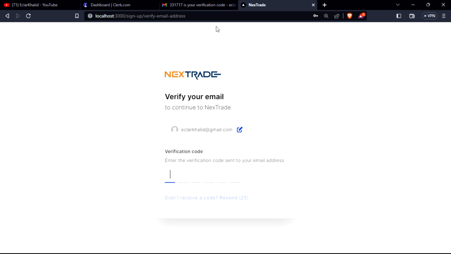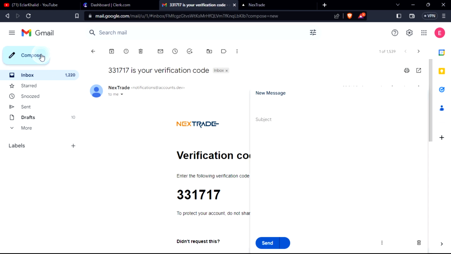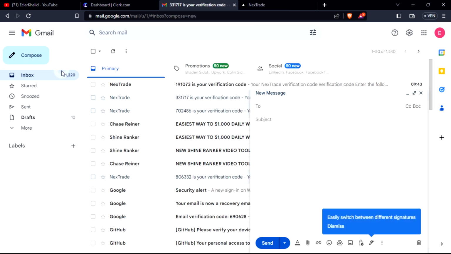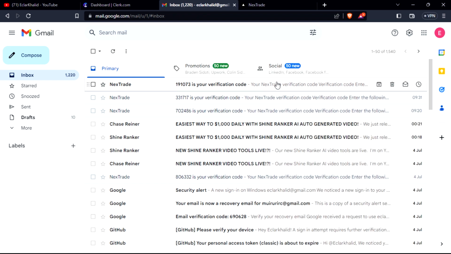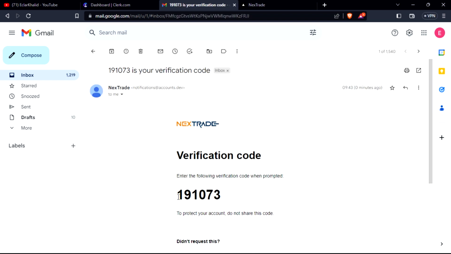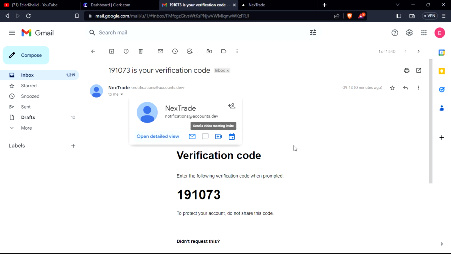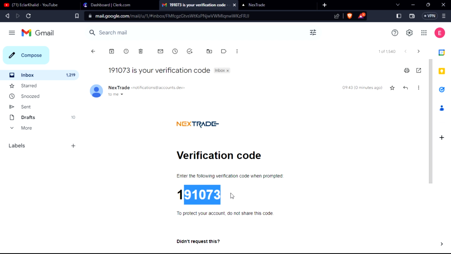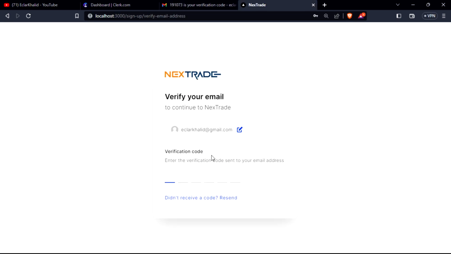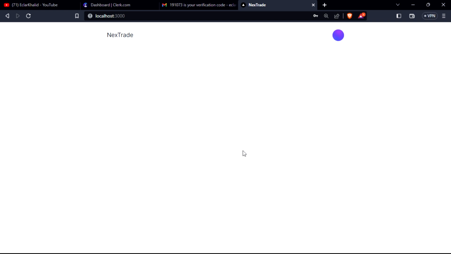So what I'm going to do is to come to my Gmail, and then I'm going to see if I have that. And here we have the verification code, and if you can notice, we have the logo of the company, and also we have the name of the company in this email. So I'm going to copy this verification code, and then paste it there, and it's supposed to create another account for me. And as you can see, we have another account here.